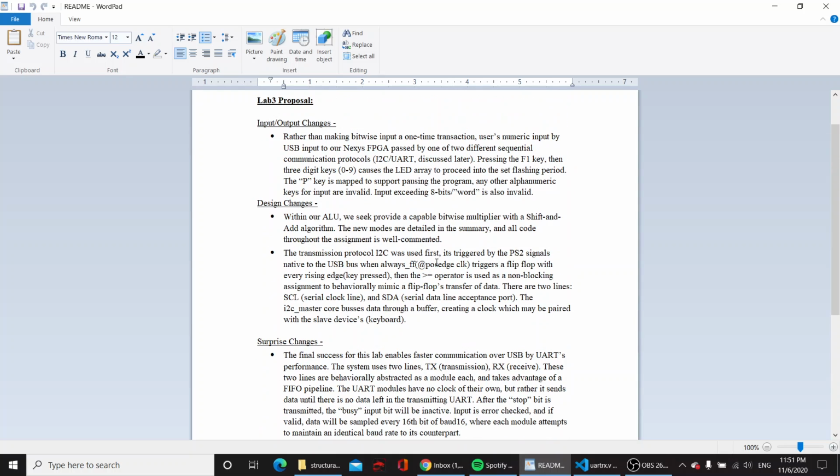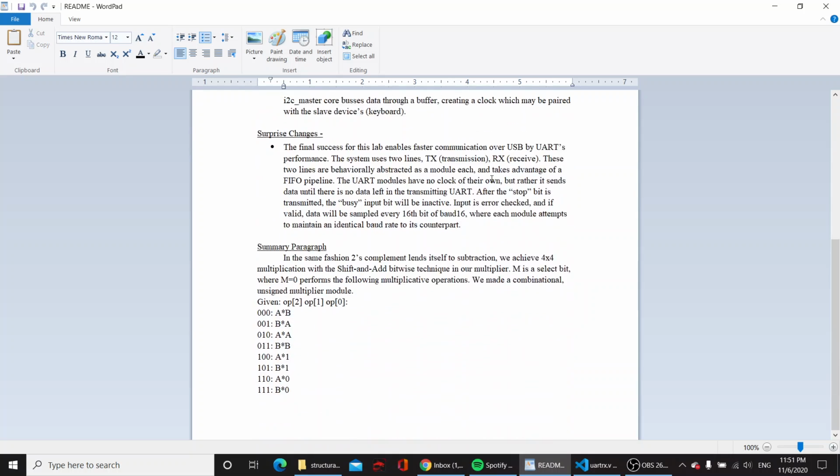The first one is I2C, and to discuss this, just generally, with our keyboard input, all our input was 1 byte of data, where the ninth bit is actually a parity bit, which is used for error checking. And then we also mapped the P key to support pausing the program, and as I said, anything over a byte is invalid as input.